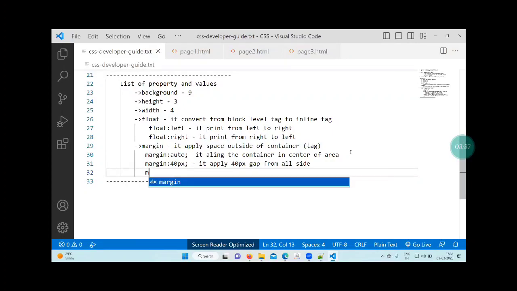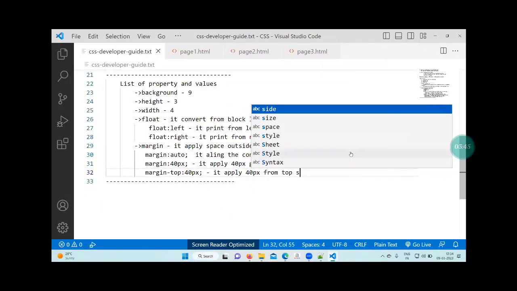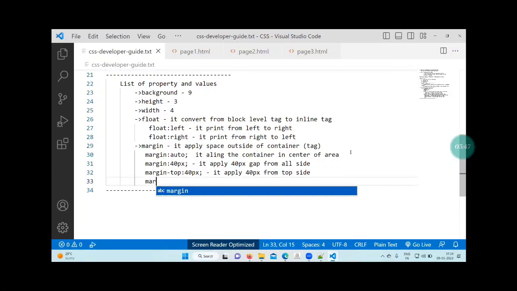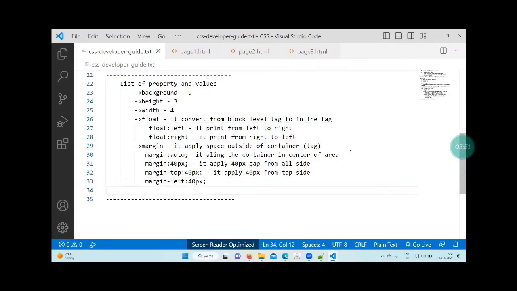Next we have margin hyphen top. There, suppose we write again 40 px. What does it do? It applies 40 px from the top side. Margin hyphen left will apply the 40 pixel from the left side. Margin hyphen right will apply the gap only from the right side. Margin hyphen bottom will give the gap only from the bottom side.